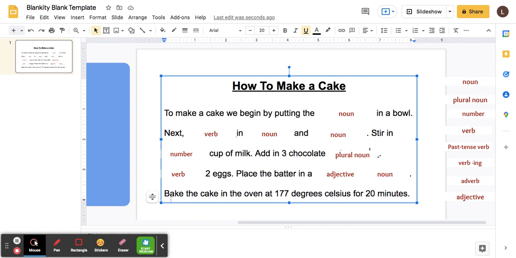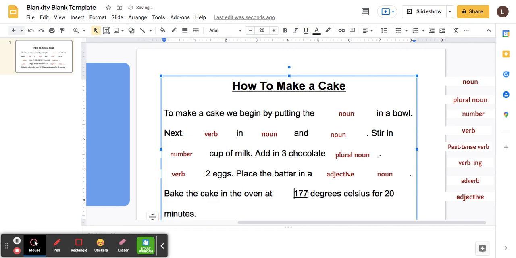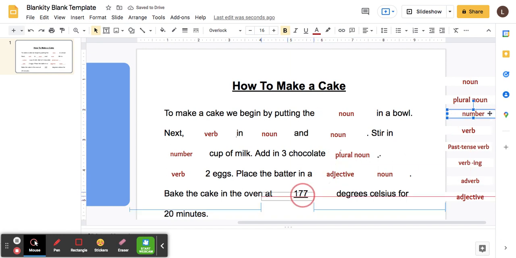In my last sentence, I know that I will bake the cake in the oven at 177 degrees Celsius for 20 minutes. I'm going to have some fun again with a number. I like the temperature number that we have here. So I'm going to use that as my blank. And I'm going to put some space before and after it so that I can then move my blank of a number into it.